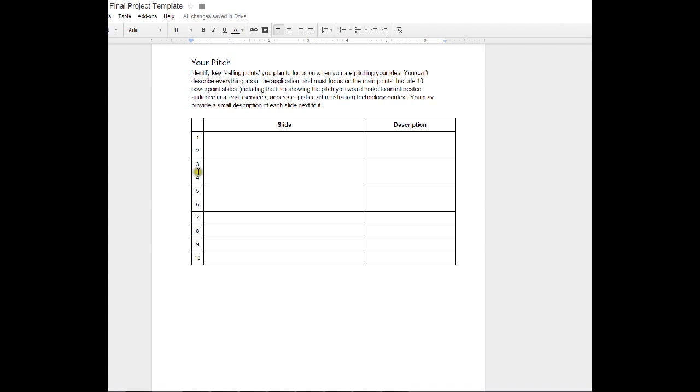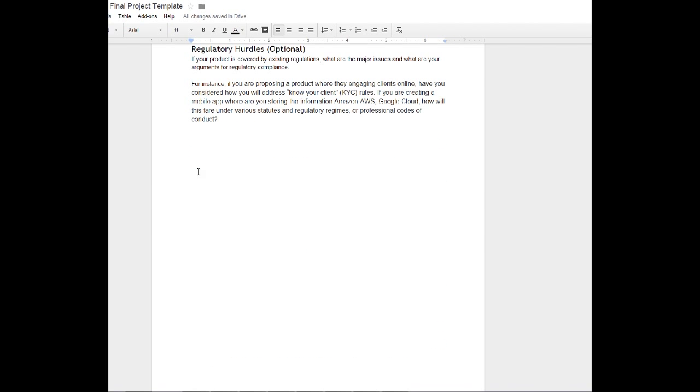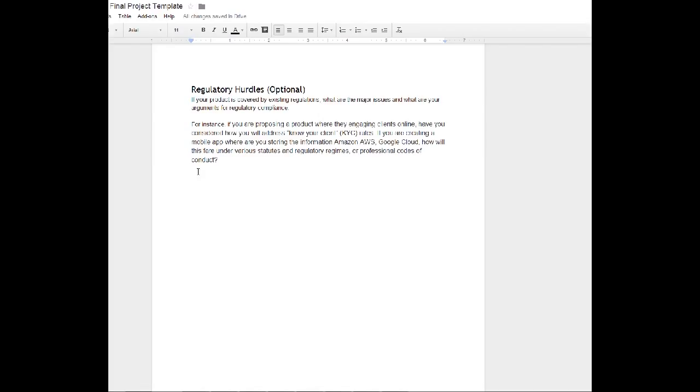And then Monica added this one. This would be regulatory hurdles, right? What issues are existing in your space? In particular, what regulatory burdens might you have to overcome?